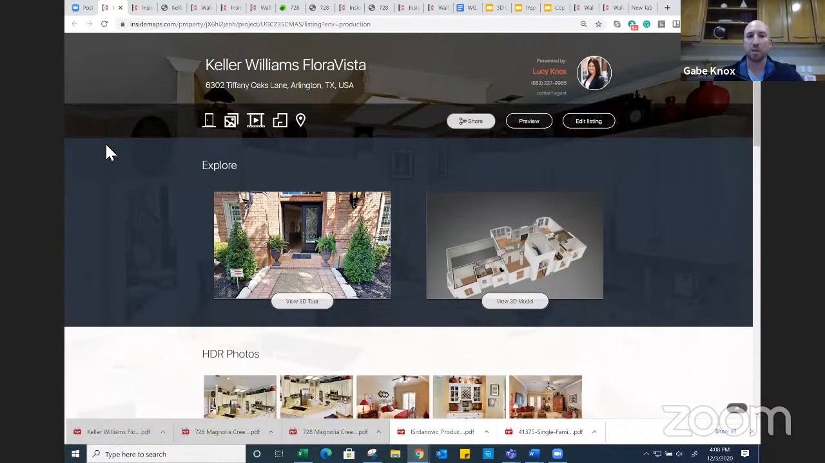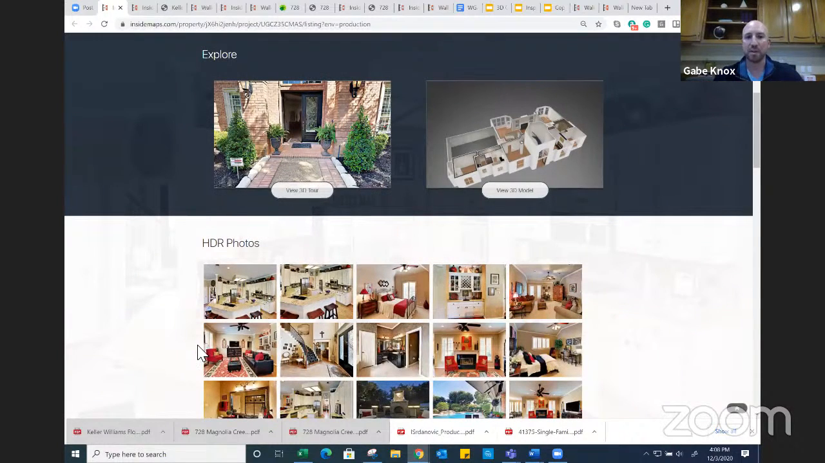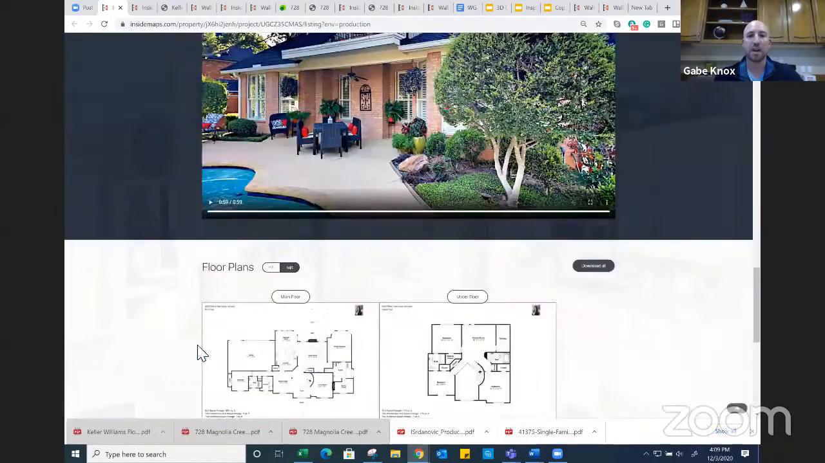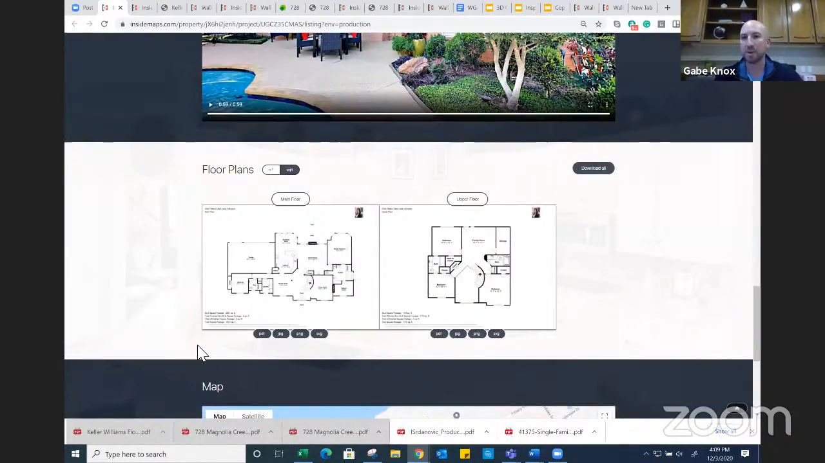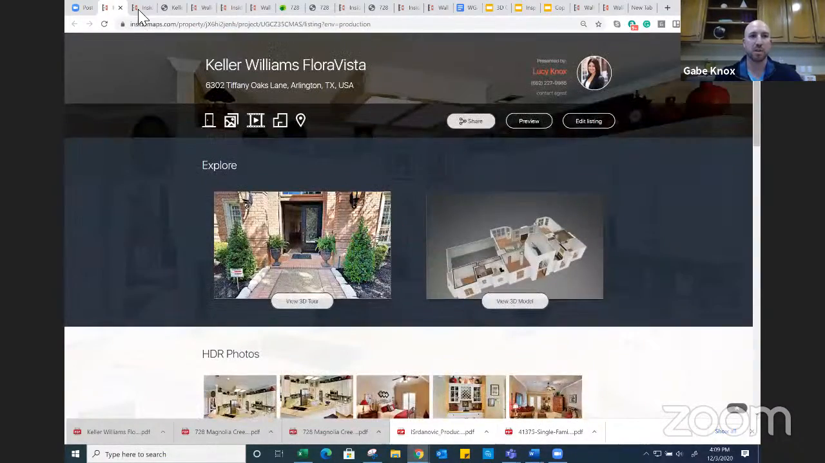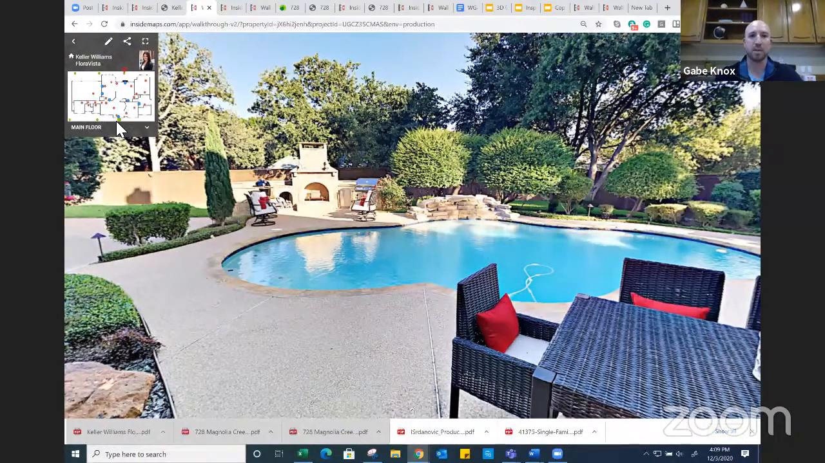And so here, the property page, customizable to our clients. That happens to be my wife, actually, who has a brokerage here in Texas. You see 3D tour, HDR photos, video, and floor plans. And I'm going to go into each one of these assets individually. First, we'll look at the 3D tour. We'll start from the beginning.